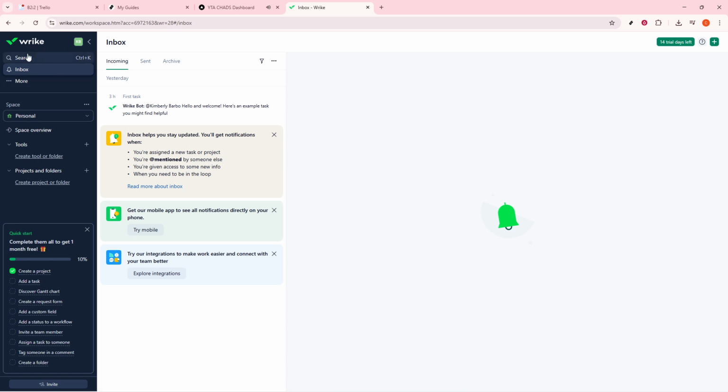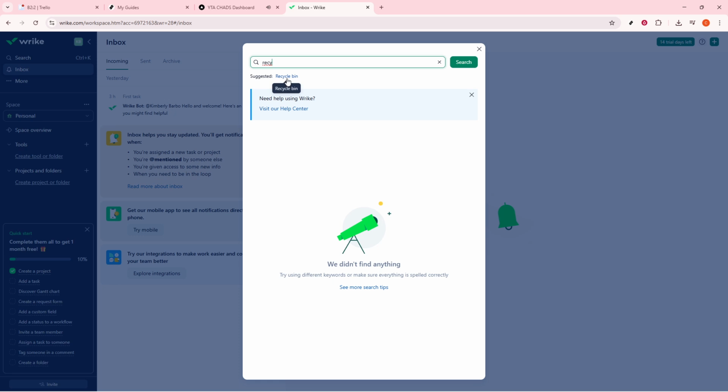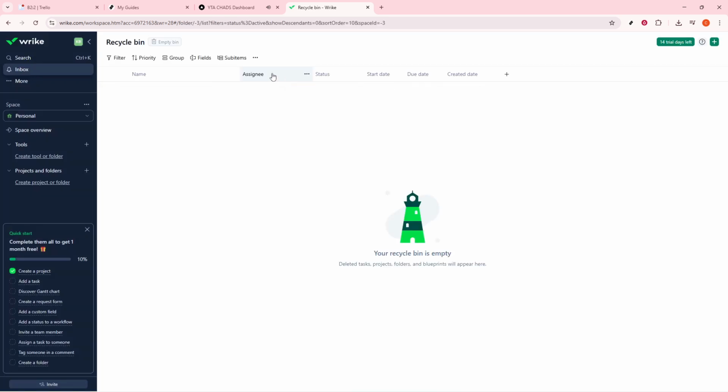Once inside the recycle bin, you're greeted with a list of items that have previously been deleted. This includes tasks, folders, projects, and files. The beauty of the recycle bin is its organization. Items are generally grouped by the date they were deleted, providing a chronological order that makes it easier to locate recent deletions.